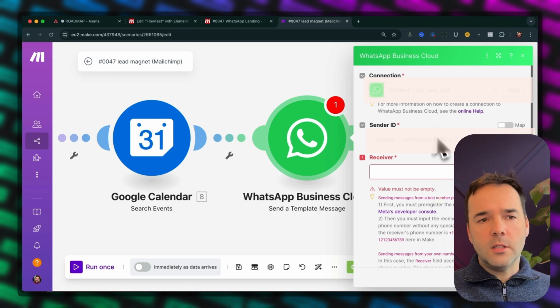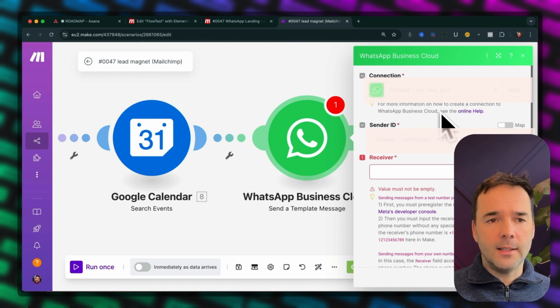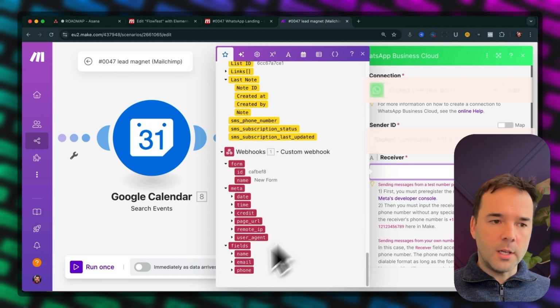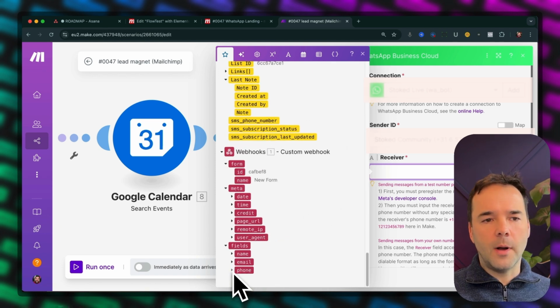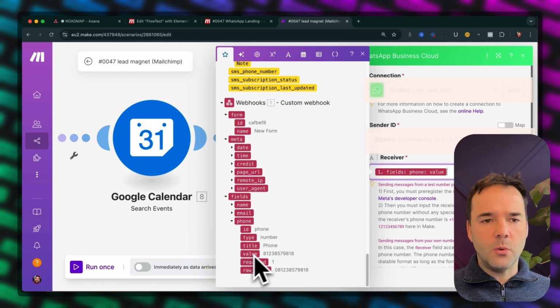So what we need to do, we need to put our live bot in there. So that's the WhatsApp connection that we're connecting onto. Then we put the sender ID. So that would be the phone number. And then who is going to receive it? Well, that's our initial phone number from our very first page. So I'm putting in the value here.